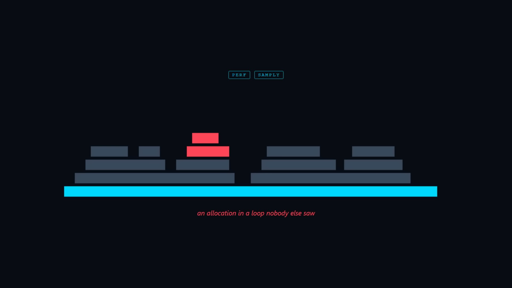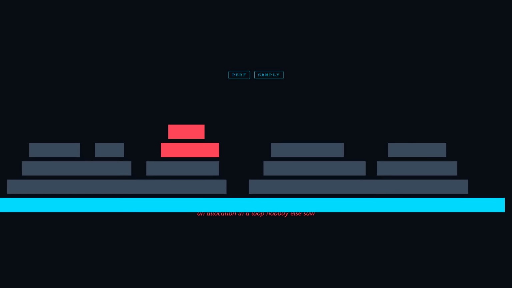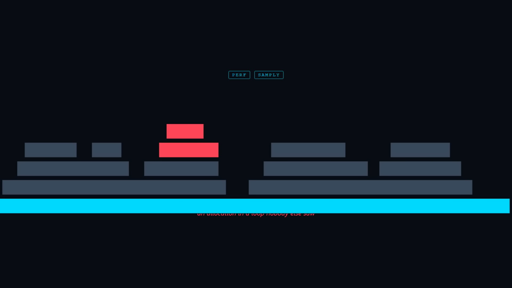And then there's the fourth, which isn't really a habit so much as the cheapest skill upgrade available in this industry. Learn to read a flame graph. Most engineers who put "senior" on their LinkedIn have never opened perf, or Samply, or any CPU profiler at all. A weekend gets you fluent. It pays for itself the first time you find an allocation in a loop nobody else saw.